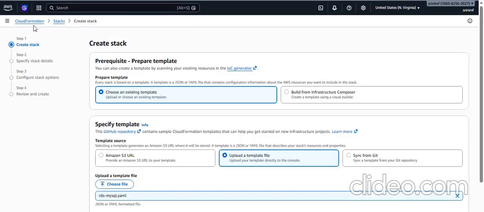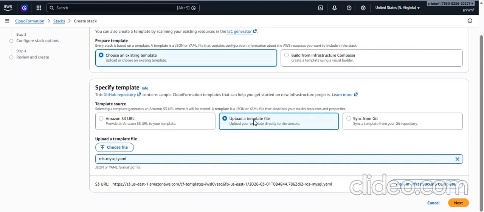You need to go to CloudFormation stacks. There is an option called create stack. There you need to upload the template file, the file that you created on your local desktop. Choose the file, and then click on next. Automatically, the instance type and everything we have given in the YAML file is picked up. The only thing we need to give is the admin database username and password details.